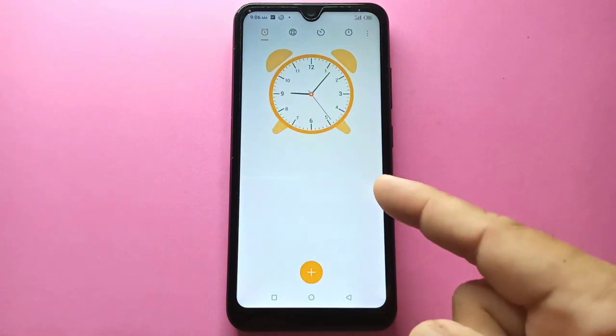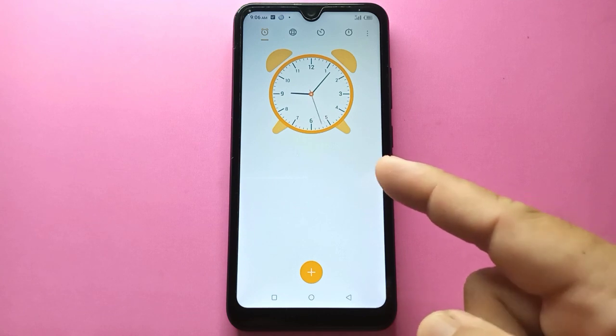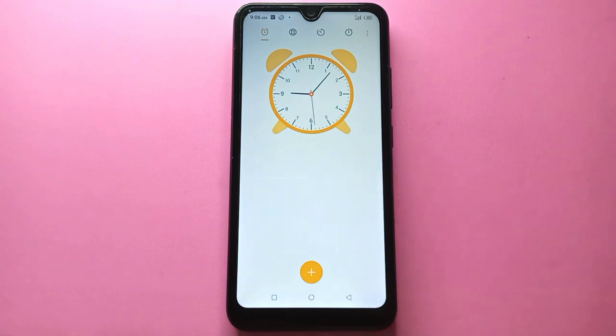And okay guys, that's it. We have successfully deleted the alarm clock on your itel S15 mobile phone.